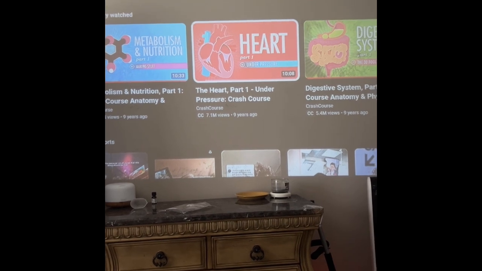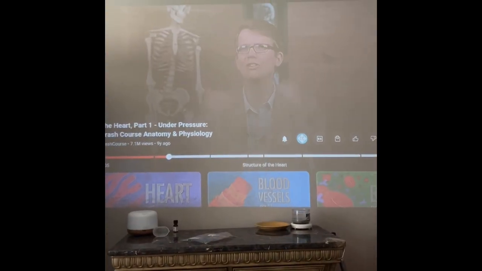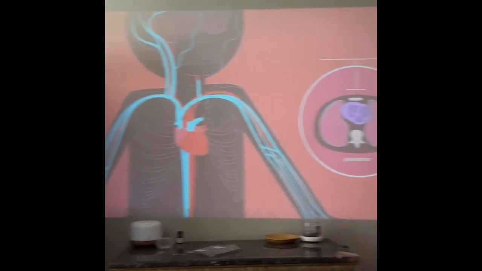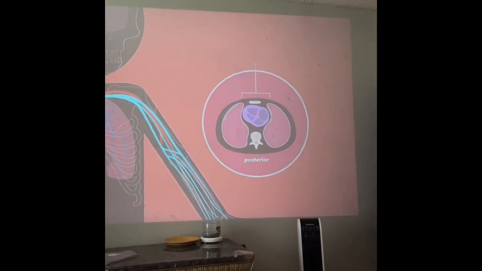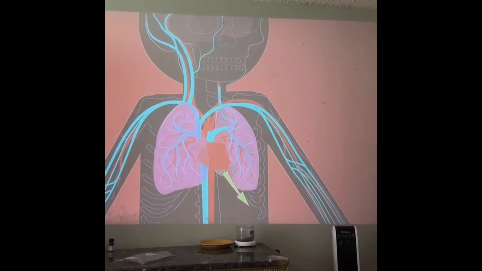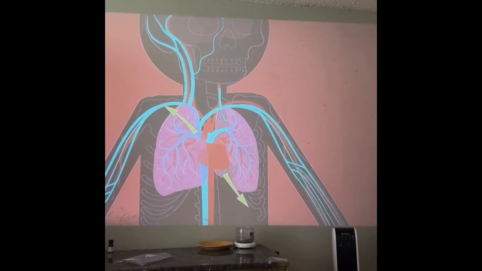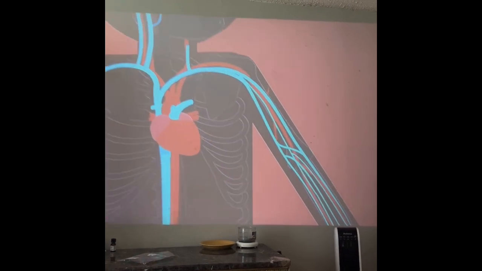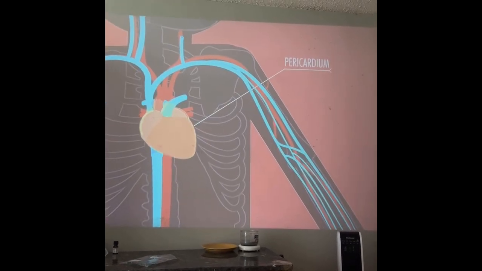So let's check out the heart. While pledging allegiance, the heart is actually situated pretty much in the center of your chest, snuggled in the mediastinum cavity between your lungs. It sits at an angle, though, with one end pointing inferiorly toward the left hip and the other toward the right shoulder, so most of its mass rests just a little bit left of the mid-sternal line. The heart is nestled in a double-walled sac called the pericardium.